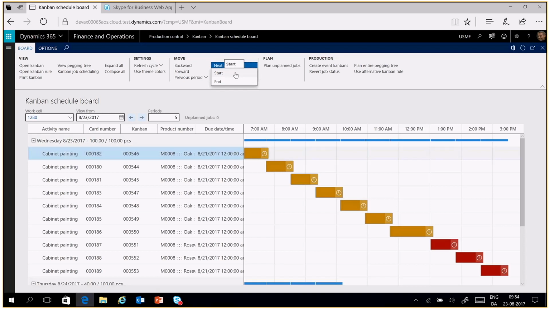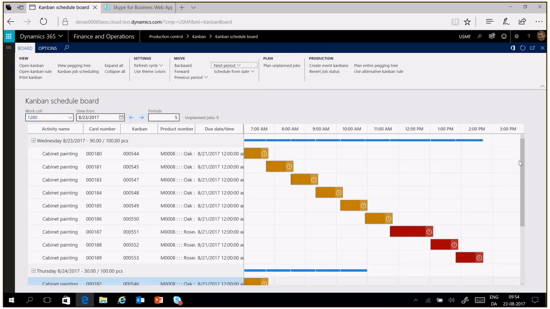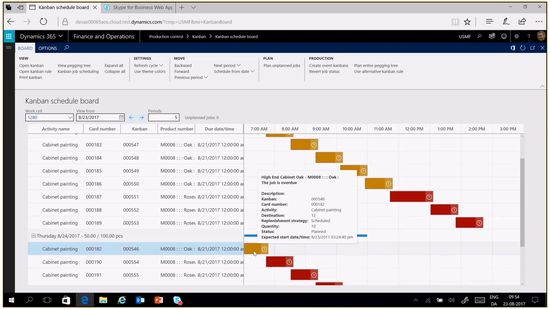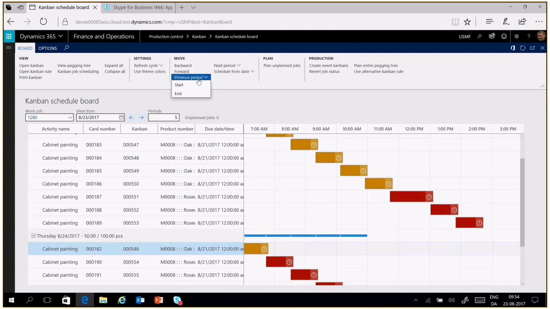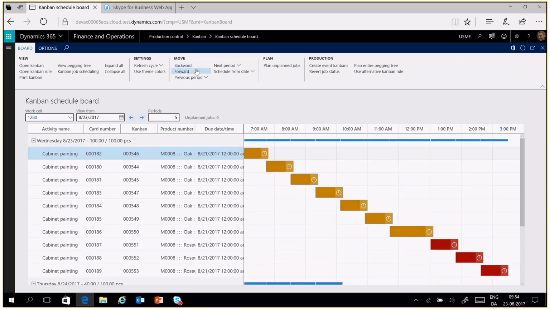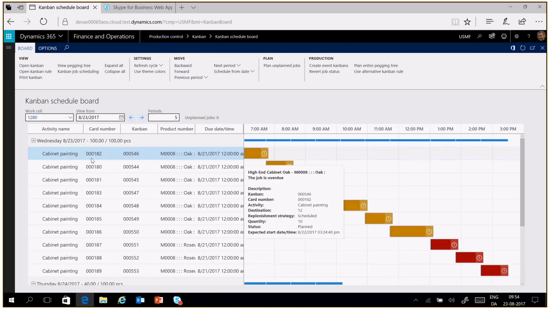Next period will be the Tuesday. So selecting that, you can see we now placed the job on the start of the next period. And then I have previous period, so I could move it back again to the start of the previous period. So I now showed you how to reschedule by the use of the move functions in the action pane, but we also enable the drag and drop options for the Gantt chart. Oh, sorry, not Gantt chart, but the Kanban board for scheduling.